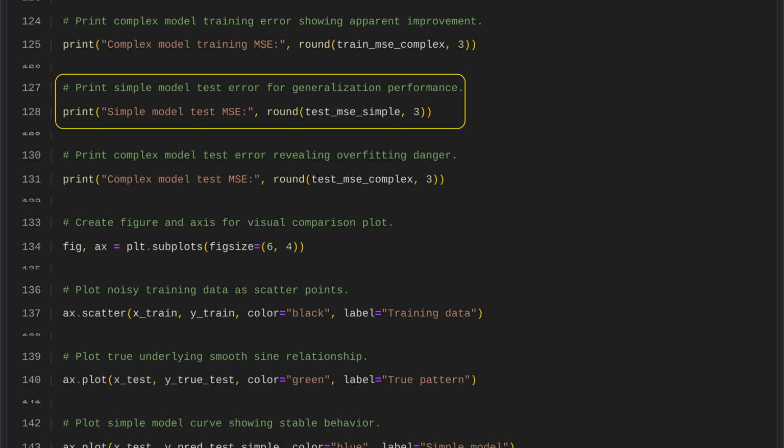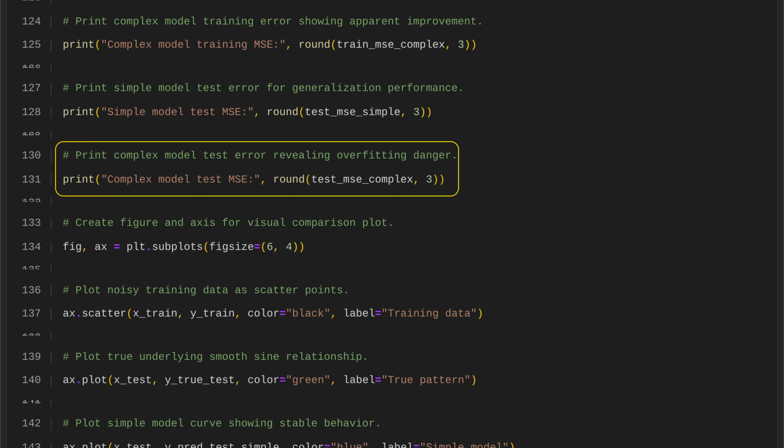We report the mean squared error of the complex model on the test data, rounded to 3 decimal places, to show how it actually performs on new examples. Even though this model fits the training data very well, its high error on the test set reveals that it is overfitting. This poor performance on unseen data demonstrates that the model does not generalize well beyond the training set.